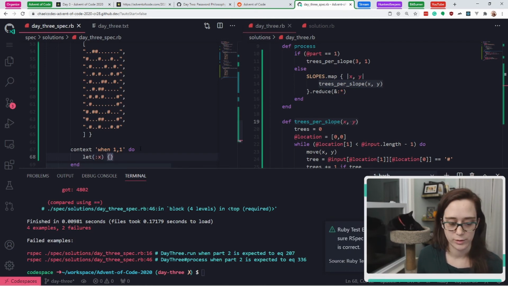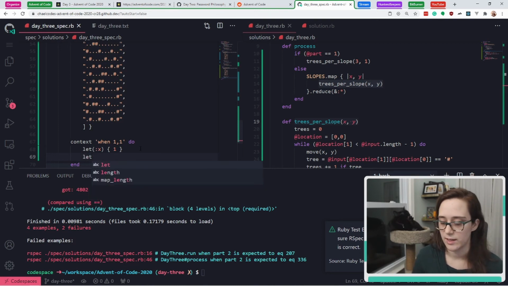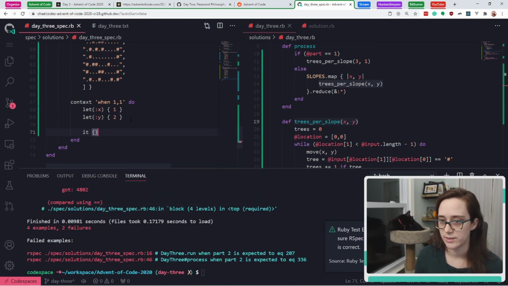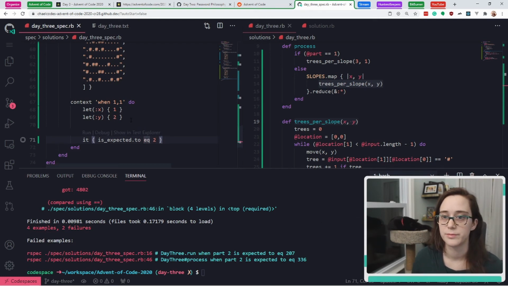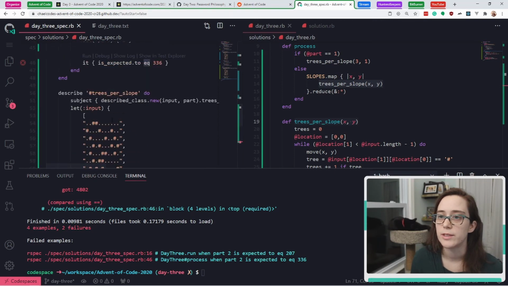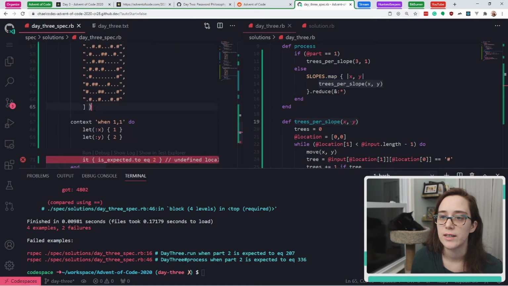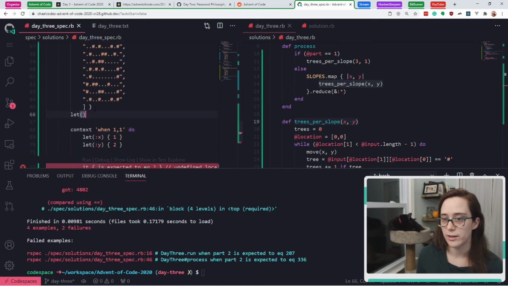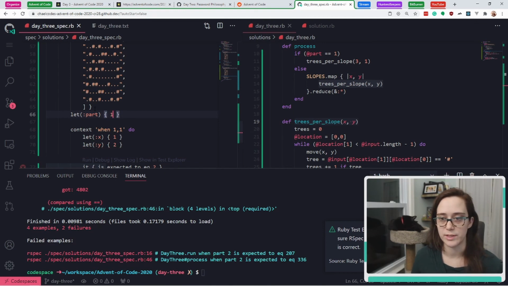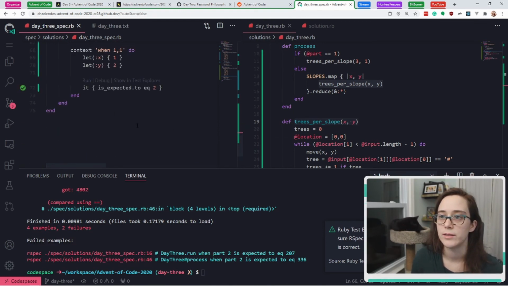and we would just say let x be 1, and we'd say let y be 2. And then inside here we would say it is expected to equal 2. Run it. What? Undefined local variable or method part? Oh, that's fair. I guess the part doesn't really matter. That really only matters for process. We'll say let part equals 1. We'll be good to go. Run. Ooh, that passed.